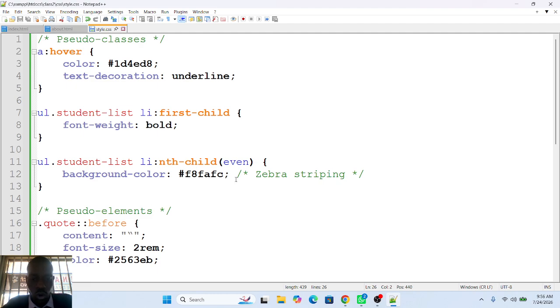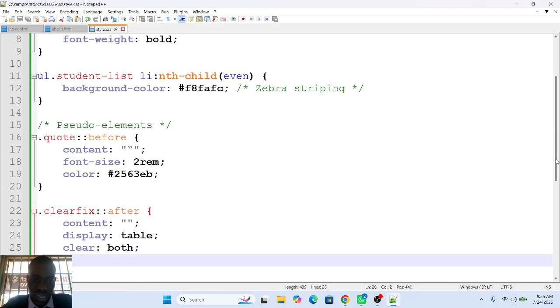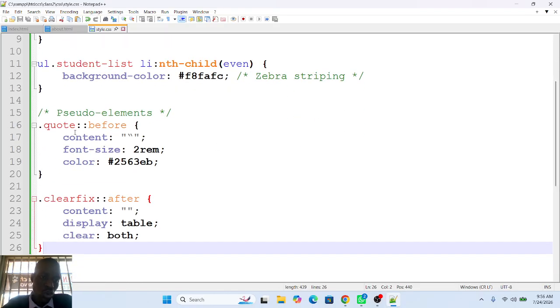Background color, we are still using the same hexadecimal color code that we have been using. Then pseudo elements, you can see how pseudo elements are. Dot quote ::before, content like this, font size like this. Now you are talking about everything before this particular class called quotes. This is how you want to style them. Everything after the clearfix class, this is how you want to style them.